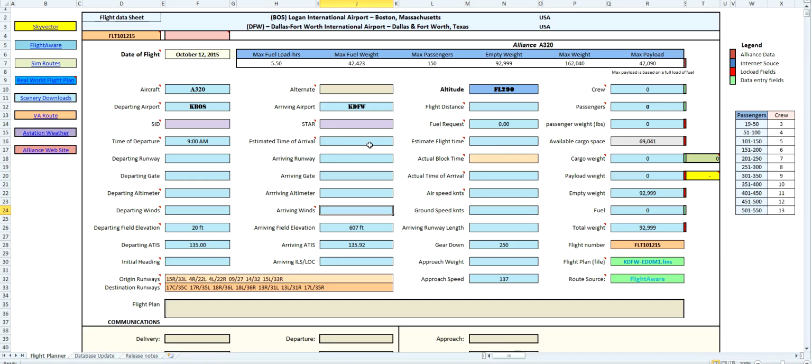Estimated flight time works along with the estimated time of arrival. That sort of gets you guessing about when that plane's going to arrive, and once you do this often enough, you can probably nail it down to within a couple of minutes of when you're going to arrive. Moving down to the next box.